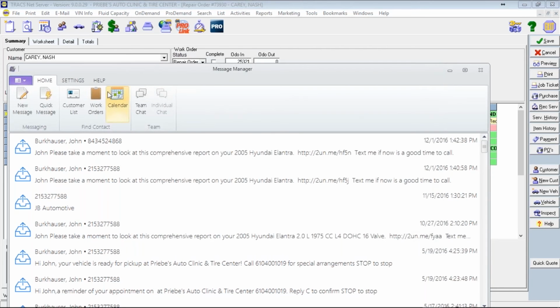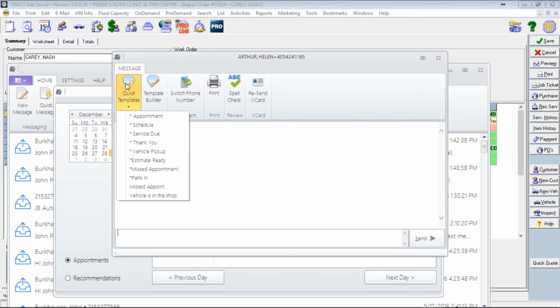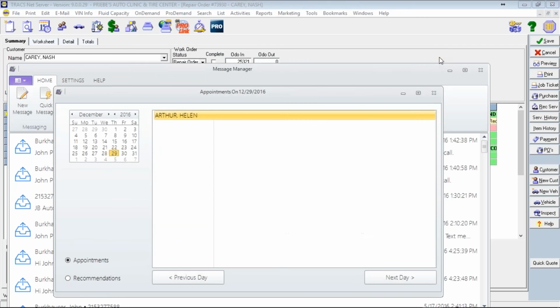Calendar. How many appointments do you have set up for today that you maybe have missed? I'm sorry, I usually set this up in advance, but I didn't. But usually you have 1 or 2 appointments laying out there. Oops, here we go. We have Helen Arthur didn't show up for their appointment today. Well, using the calendar, you can go forward and backwards. You just saw me do. Double click. Open up this quick template, and you can send a missed appointment message to that person. Sorry, you know you missed your appointment on such and such. Give us a call so we can reset that, click and send.